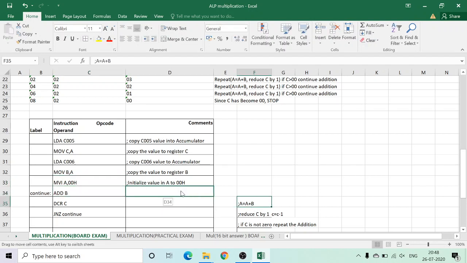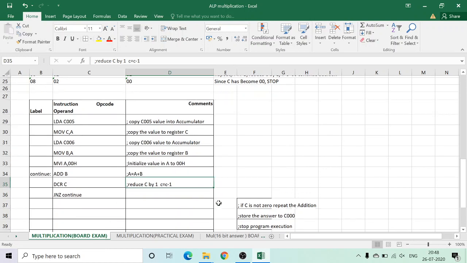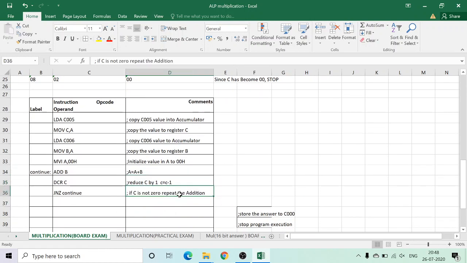Now this is my comment here: decrement the value in C. If C is not 0, you repeat the addition process. If C becomes 0, the zero flag will be set, hence it will not continue doing the successive addition and the decrement of C. It will flow down. So what will we do here? We will save the answer that's there in the accumulator to the memory location that we are asked to save, that is C000. And the last instruction has to be halt.